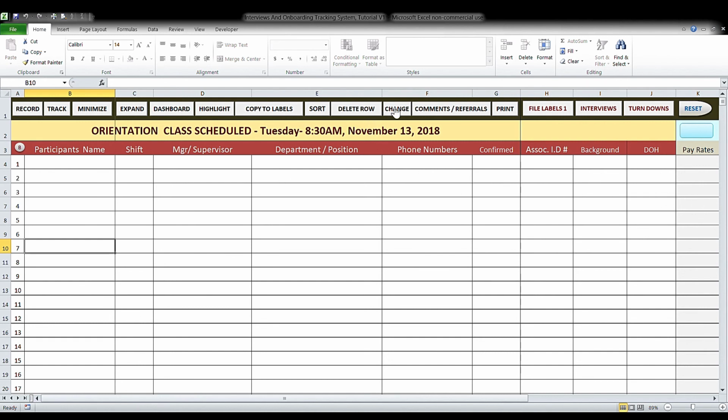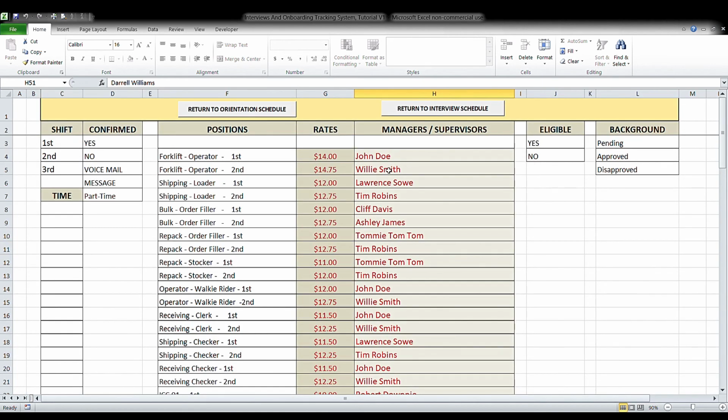The change button. Now this will be the first button that you will need to address when you get this spreadsheet. Why?